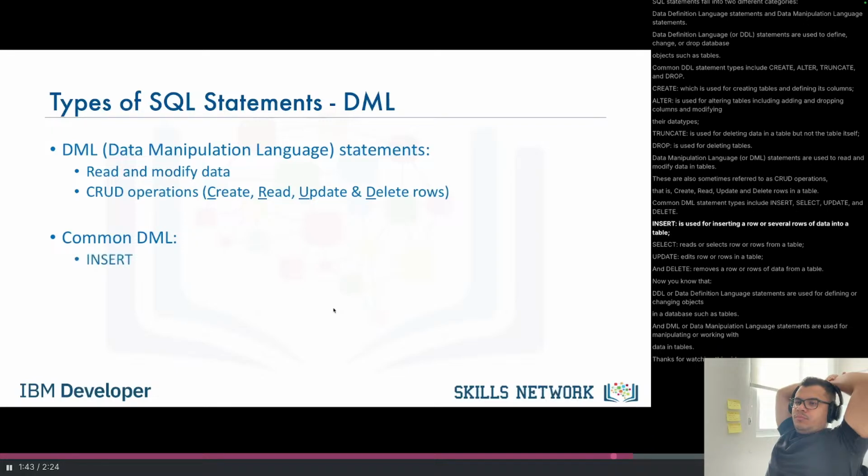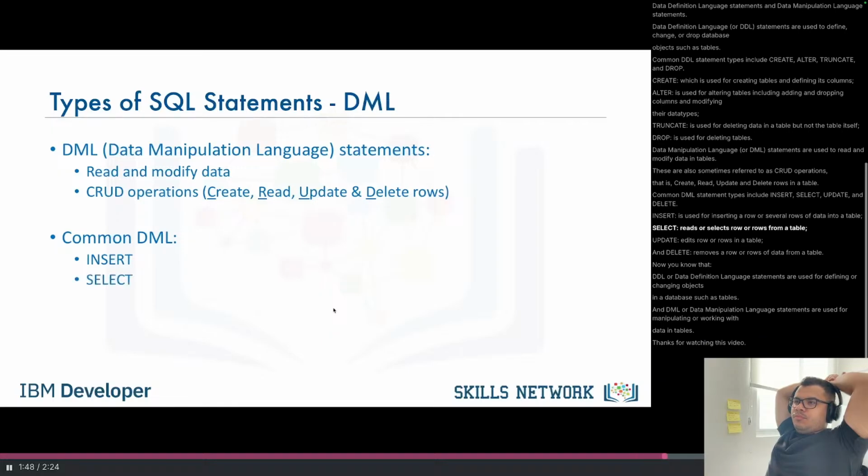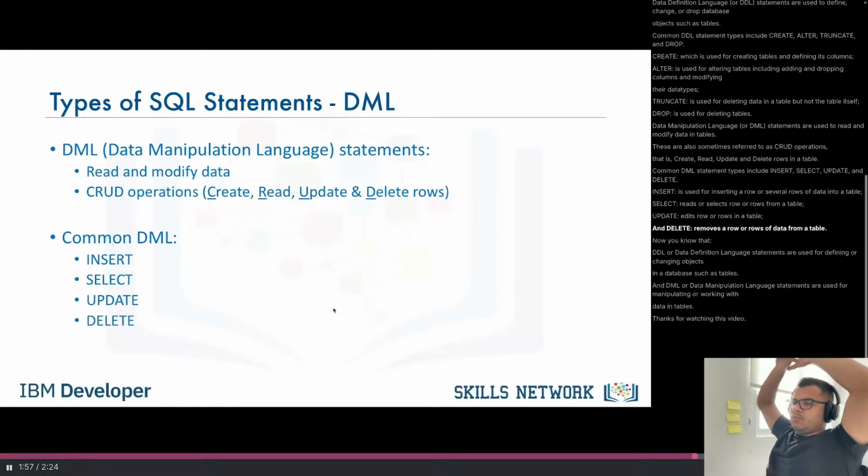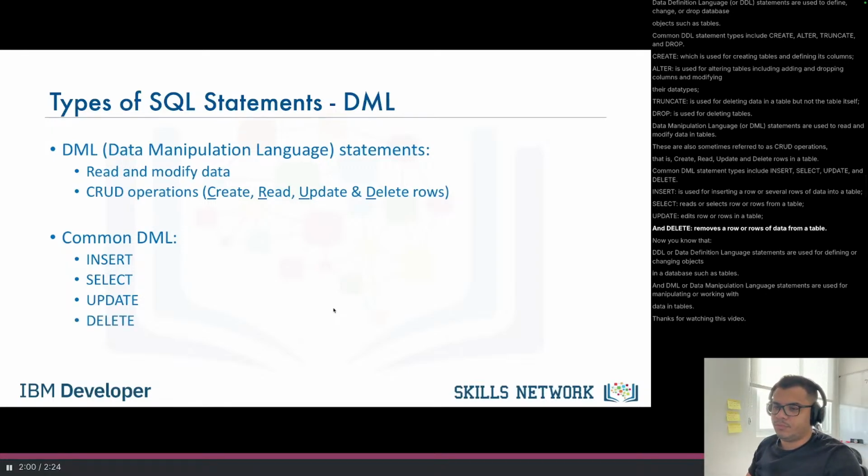Insert is used for inserting a row or several rows of data into a table. Select reads or selects row or rows from a table. Update edits row or rows in a table, and delete removes a row or rows of data from a table.